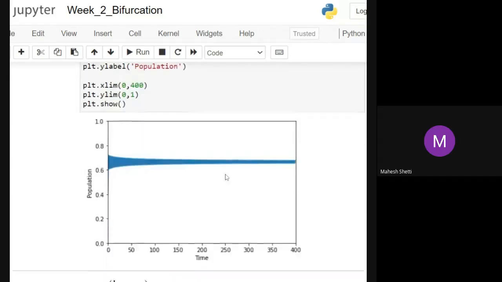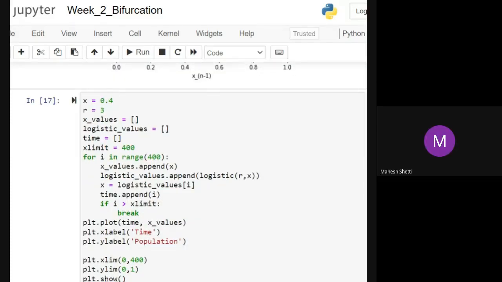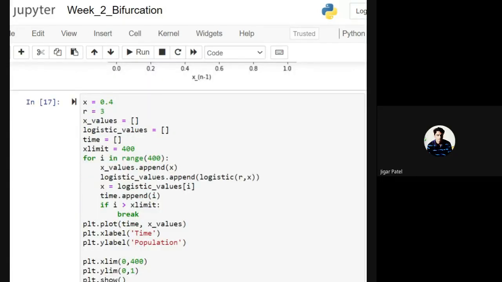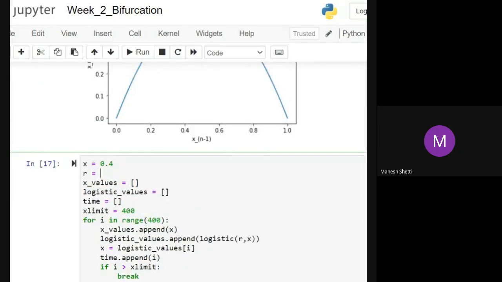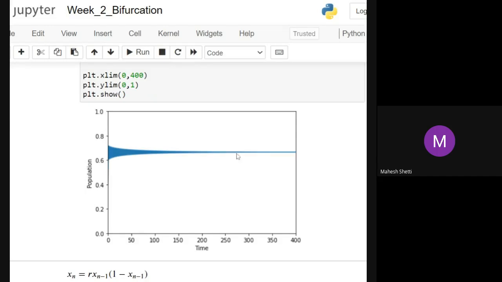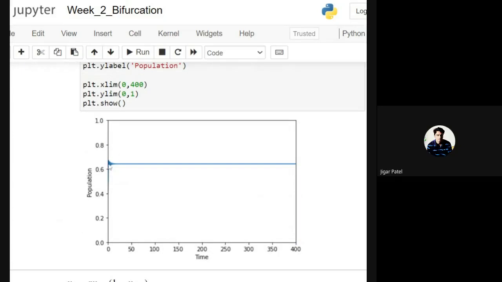What is the value of r you have taken? I have taken r as 3. Okay, therefore it is fluctuating between 2 values. That's correct. Take r as 2.9. Don't decrease the size, just make r 2.9. So now it is converging to one population. Yes. You can make r as 2.8, and it will converge faster.